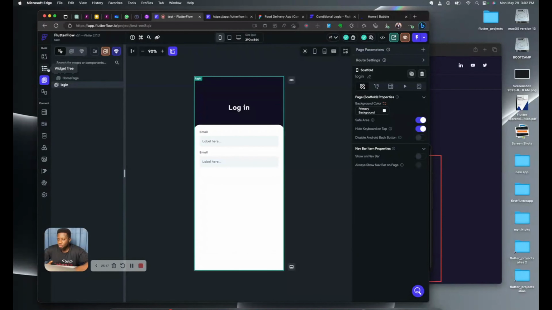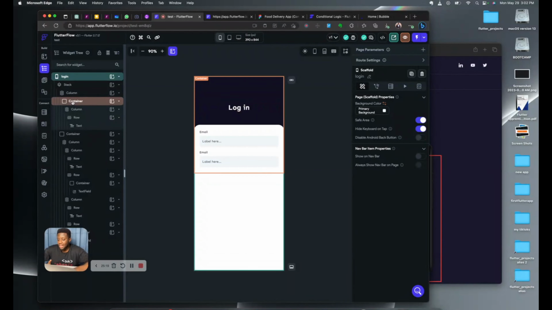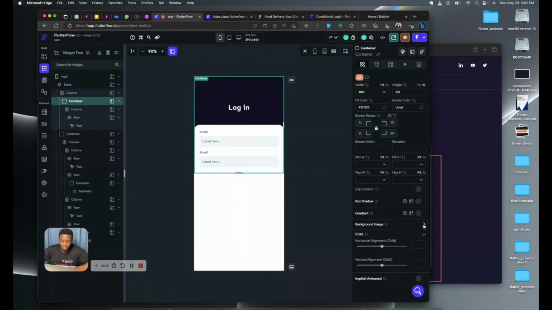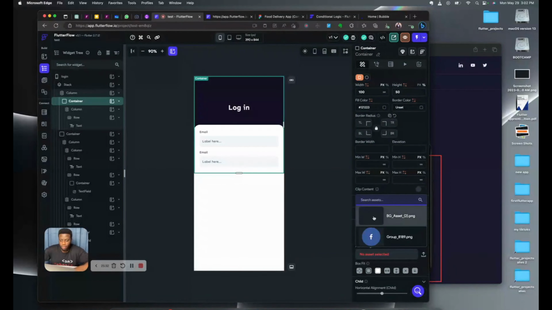So I can go to my widget tree, and I always use containers to render or show assets in my app. I can click on container, and I can go to background image, and I can go to assets, and then I can choose the asset I also uploaded, which is this one here. As you can see, the design has come out.